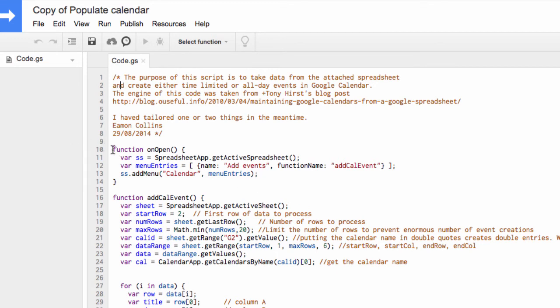So this particular function here, onOpen, is called a trigger function. It activates on open, and what it does is it creates a menu item. The menu item is called Calendar, and under Calendar you have Add Events, and if somebody clicks Add Events, it calls a function addCalEvent, and this is this function here, addCalEvent.